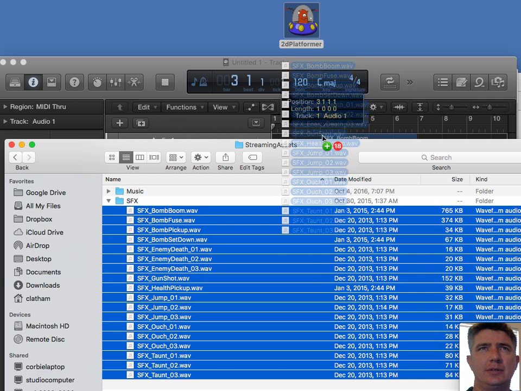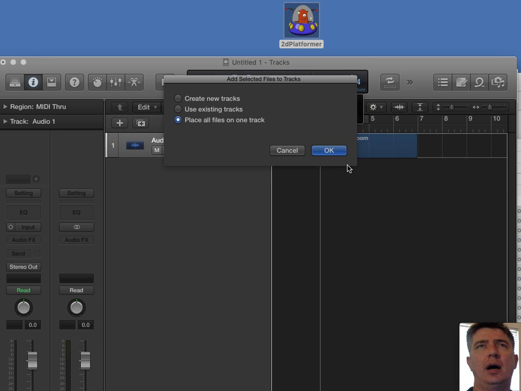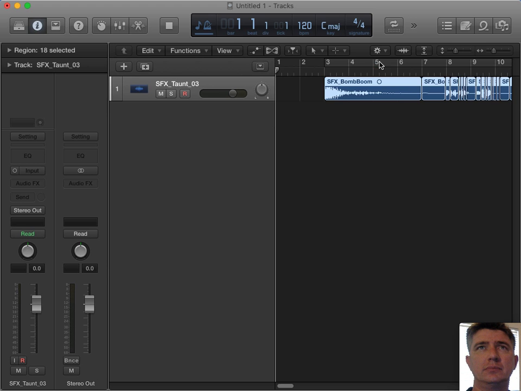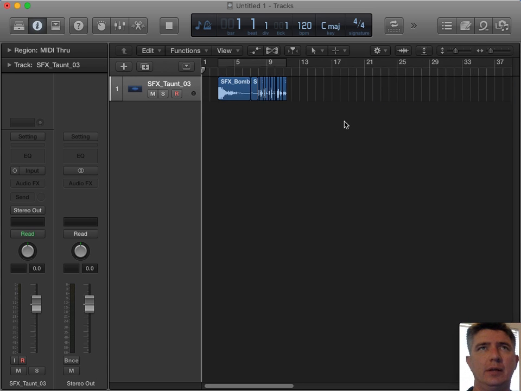You can navigate into the game application and place them on that track. We want them all to be on one track, so that they're just kind of back to back. There are all sorts of crazy different formats, so you just want to hit convert file so that they will all convert to your session sample rate, which is probably 16-bit 44.1. And there you go. You have the original sound effects.